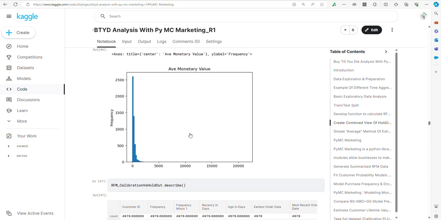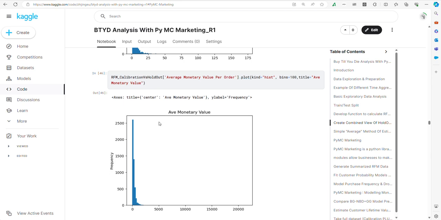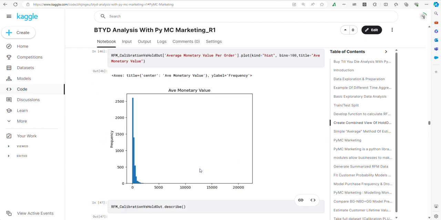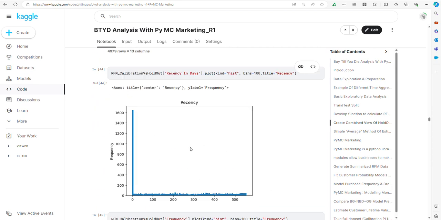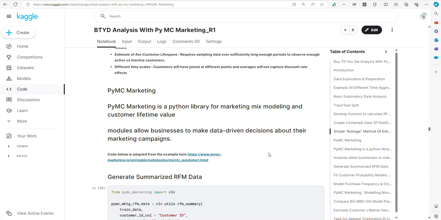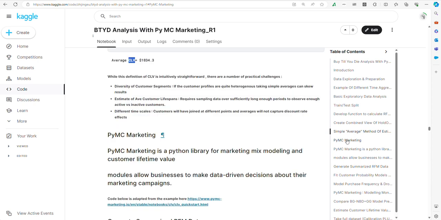And we try to do that using the RFM information, because you can get the average monetary value, the average frequency, and it all comes up to about 1.8K pounds in terms of average customer lifetime value, although the reality is talking about averages may not mean very much, given the fact that the customer base itself has quite a skew and is very heterogeneous in nature. So that covers all the stuff leading up to the actual analysis in PyMC Marketing.